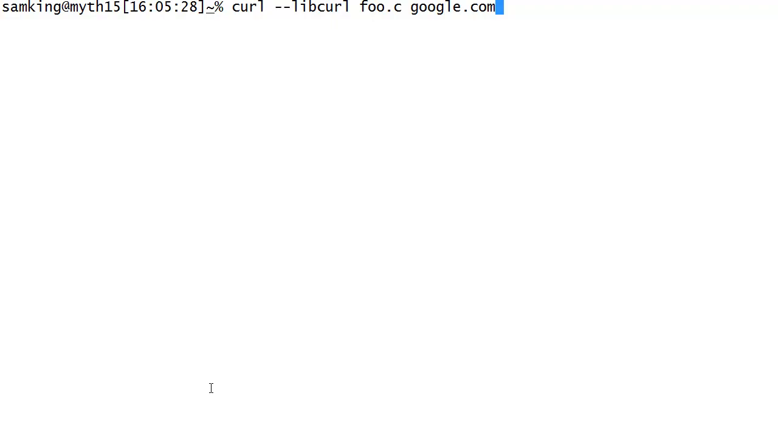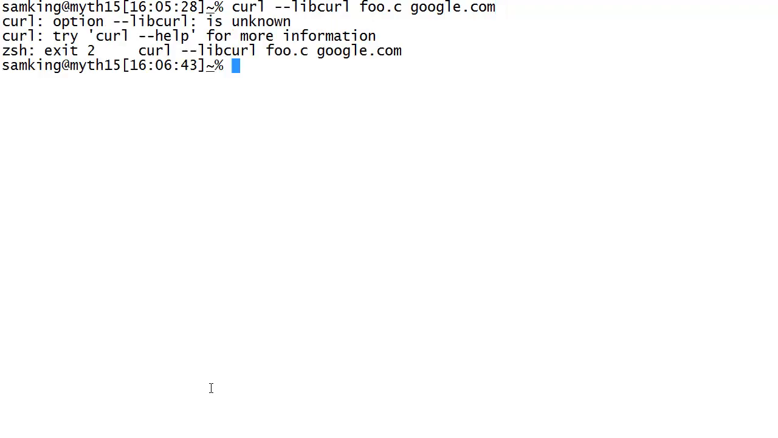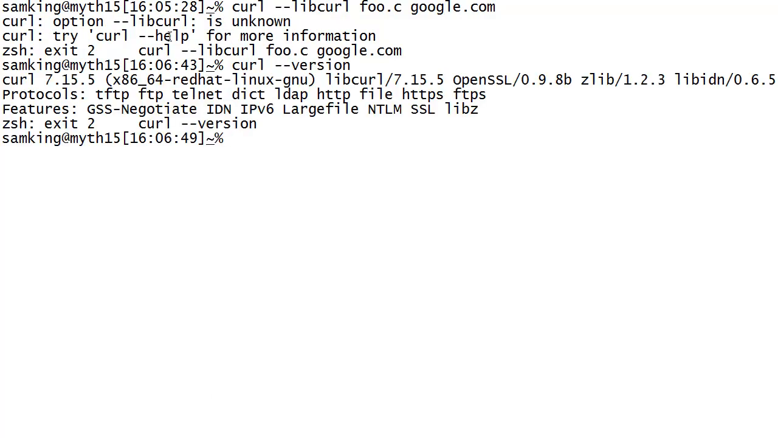However, this feature is introduced in version 7.16, and you can see here we do not have that option, because if we say curl --version, we are only 7.15 on this computer. However, if you're using your own computer, you can have the most up-to-date version of curl, and then you will be able to use the --libcurl flag.